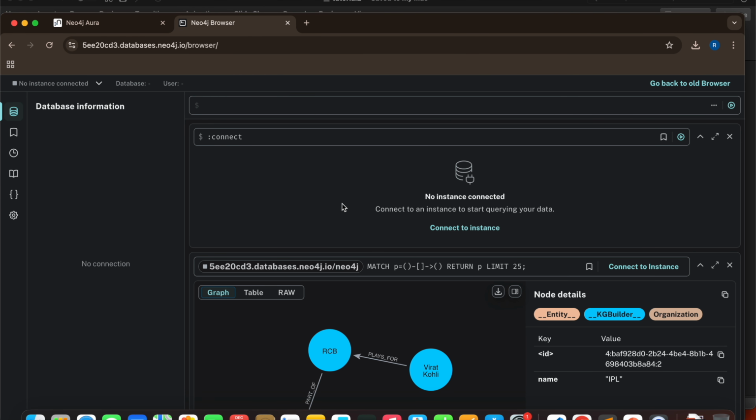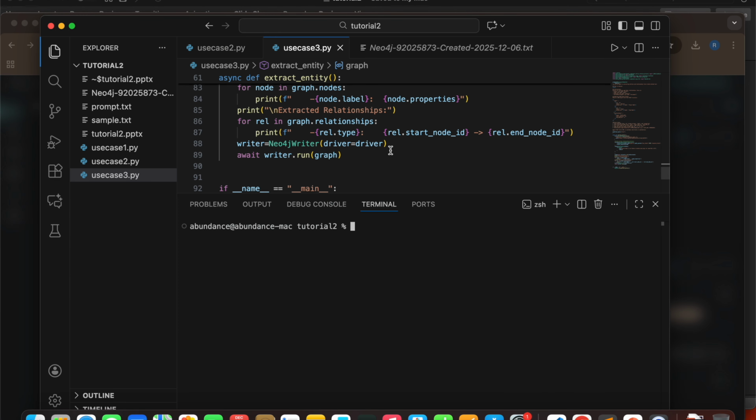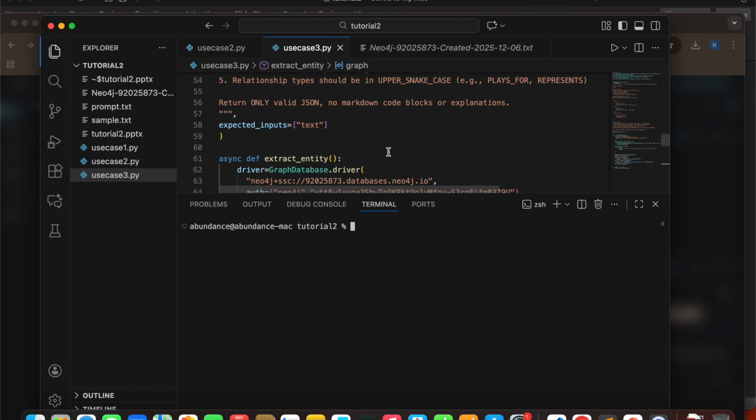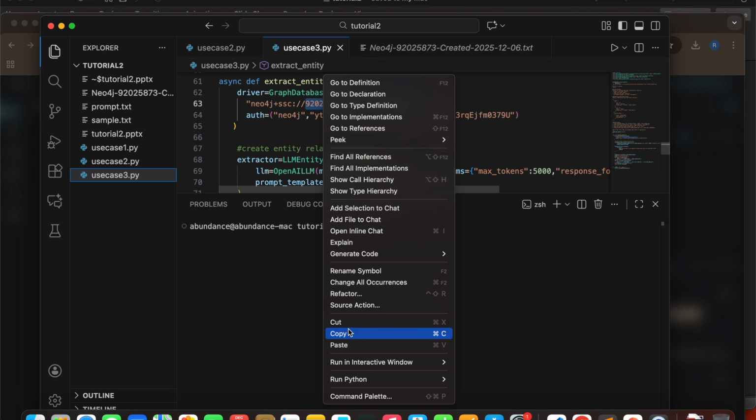Okay, now what we'll do, before that I need to minimize this thing, and I will go to my Chrome, and the Neo4j instance is not connected. Let's connect the instance, and this is the instance I believe. So maybe go here and see. I think, just give me a minute. No, this is not the instance, so maybe let me copy this.